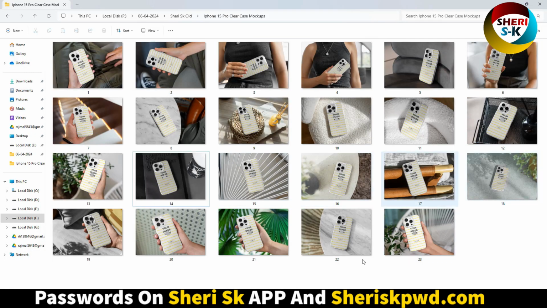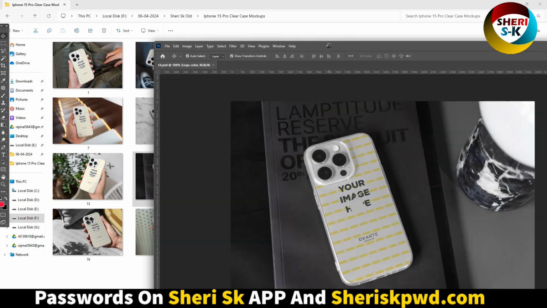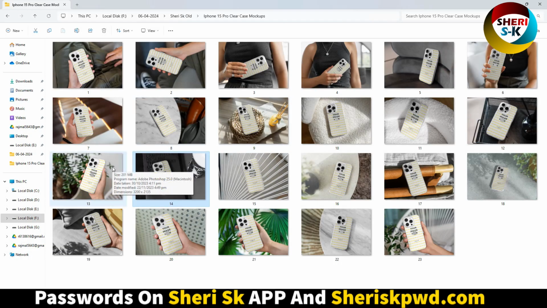Now, for example, open this one. You see here, you can customize, put your own image or change the color depending on your case design.